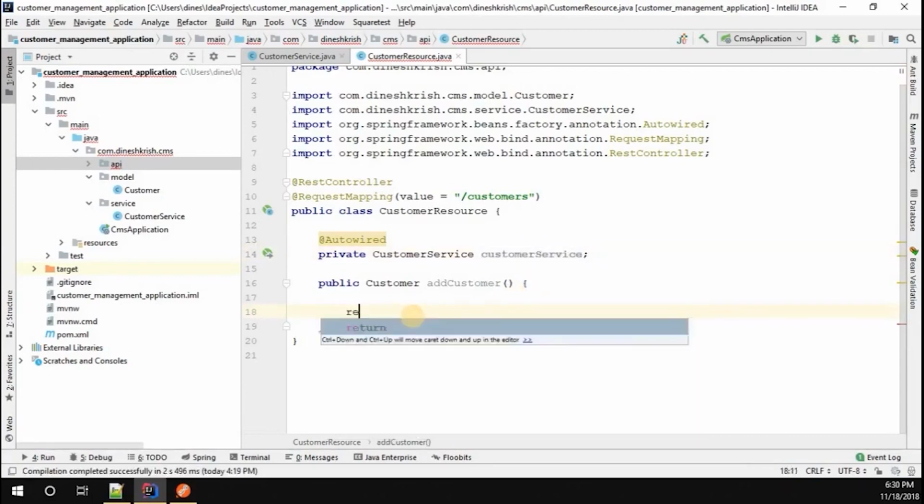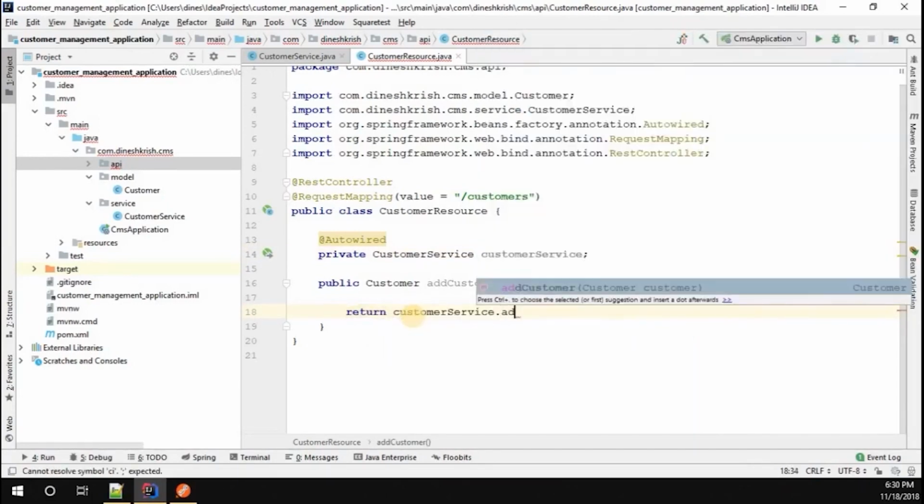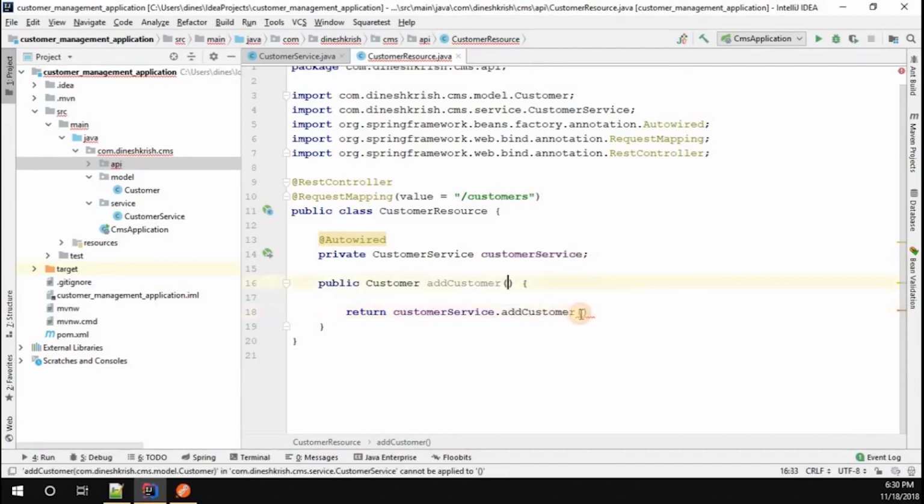I'm going to simply do return customerService.addCustomer. The addCustomer is a method which takes a customer object as an argument, right? So I have to pass the customer to this particular method. The same object I'm going to pass to addCustomer as well, right? Whatever addCustomer returns, I'm going to return the same as my response. Now if you look at it, how are we going to get this customer object from the user, right? Whoever is going to call this API.